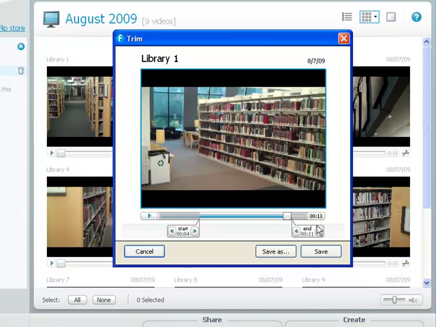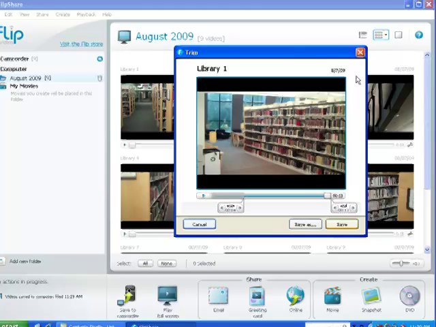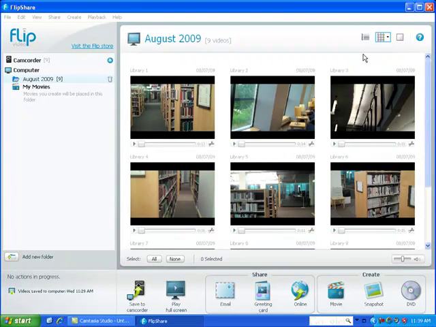You can then save the trimmed video into your current file, or click Save As, and save it into another file, leaving your current file unchanged. I will click Save. You can continue and edit all of your video segments if you wish.